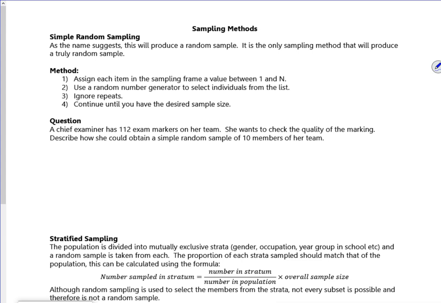Right, so simple random sampling. As the name suggests, it produces a random sample. It's the only sampling method that will produce a truly random sample. So assign each item a number, done that. Use a random generator, done that. Ignore the repeats, done that. And continue till you've got it, which is what I said before, isn't it? Done that. So our chief examiner has 112 exam markers on the team. She wants to check the quality of the marking. Describe how she could obtain a random sample of 10.